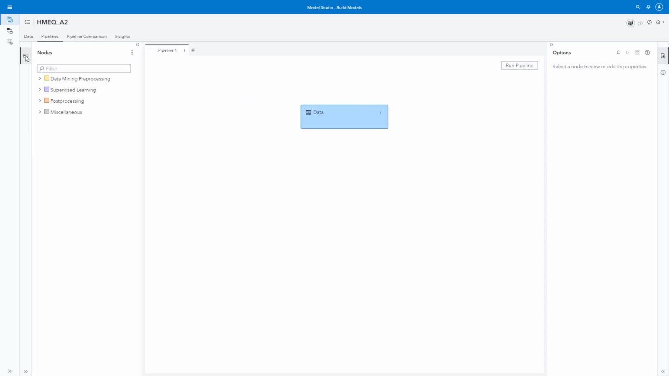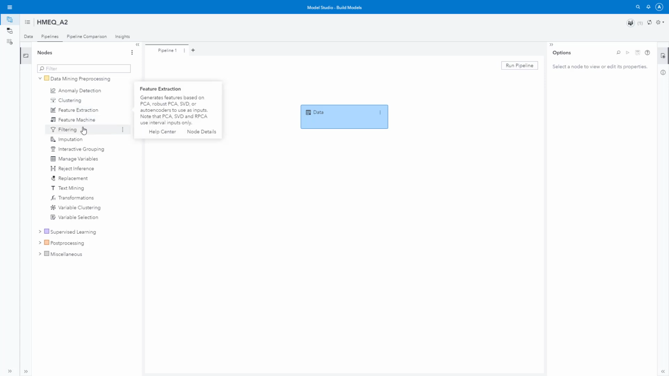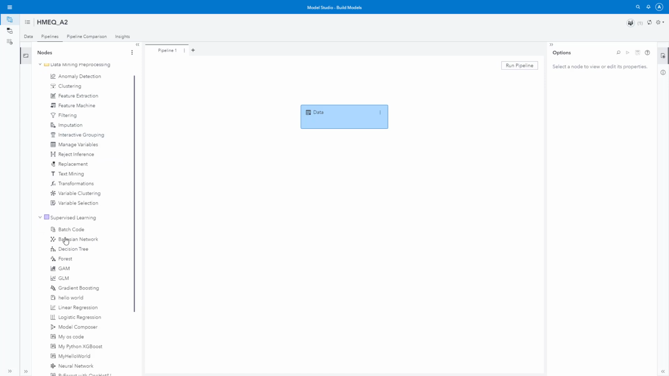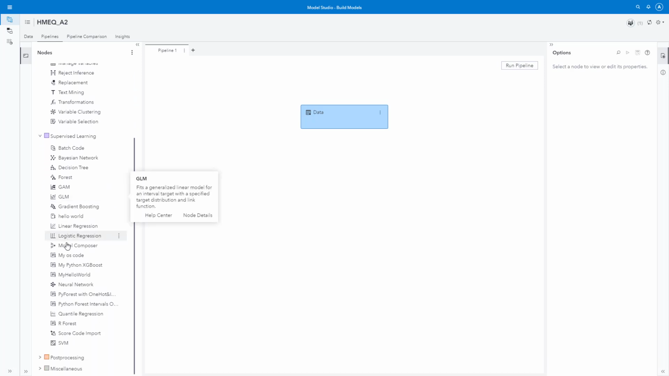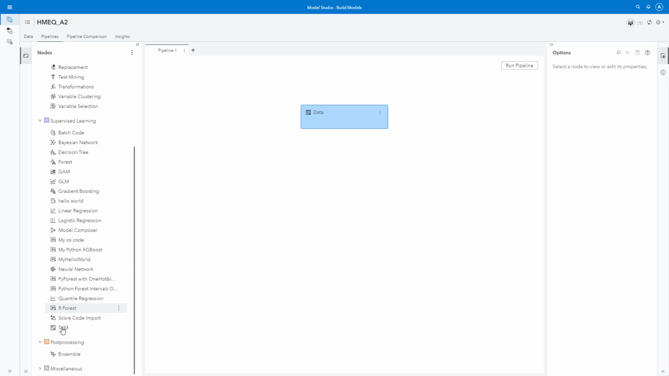Let's take a look at what kind of nodes we have here. So we have pre-processing nodes that we can use to modify the data and for example, do feature extraction, filtering, imputation, transformations, for example. And then we have different supervised learning nodes. So here you have the standard nodes like linear regression, logistic regression, gradient boosting, neural networks. And you can also use your own if you want to use open source or SAS code.